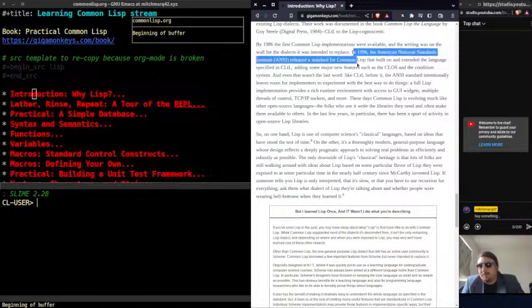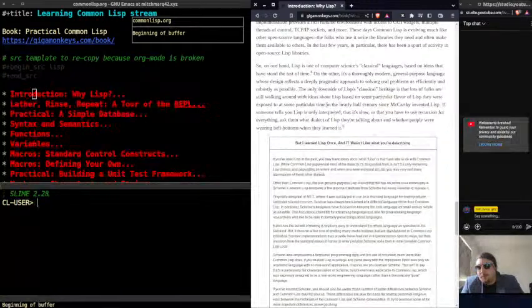ANSI in 1996 released the Common Lisp standard. So now we have ANSI Common Lisp, which is what all of the implementations actually do implement. They implement quite a lot of functions, but they also leave some things up to the implementation itself, because there are a whole bunch of different implementations of Common Lisp. And so it's kind of this living fossil of a language. It's ever ancient yet ever new, if you want to get arcane with it. It's a thoroughly modern general purpose language whose design reflects a deeply pragmatic approach to solving real problems as efficiently and robustly as possible.